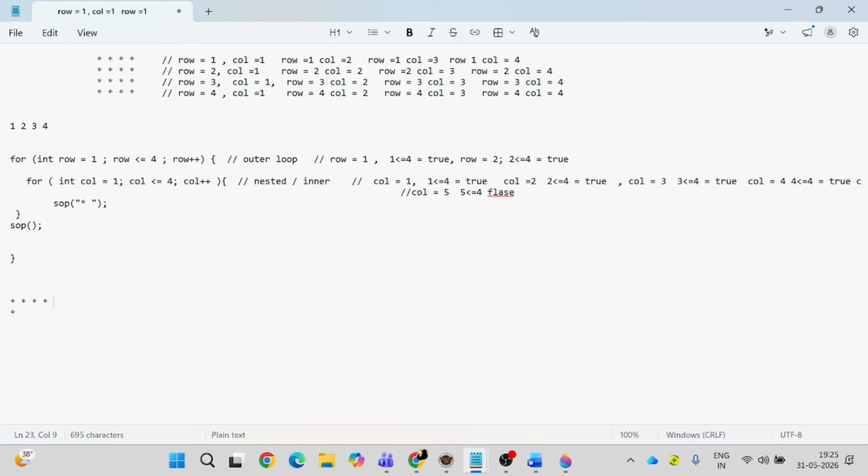Once the first row is done and 4 columns got printed, then in this condition, 5 less than or equal to 4, it will get terminated. So the nested block will get terminated, and the output would start from the next line. For that purpose I have used the empty SOP. It will print in the next row. Okay, so you got it right.